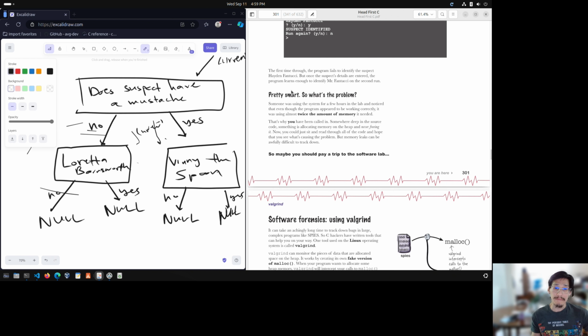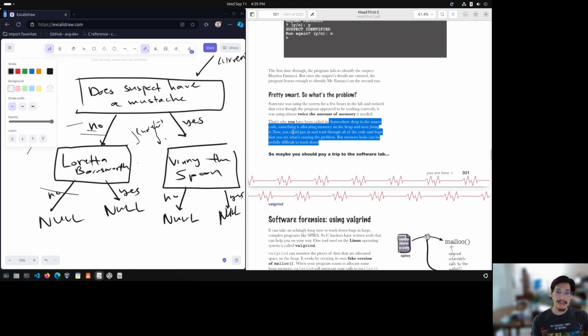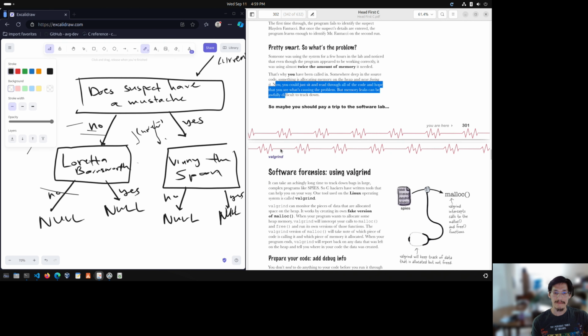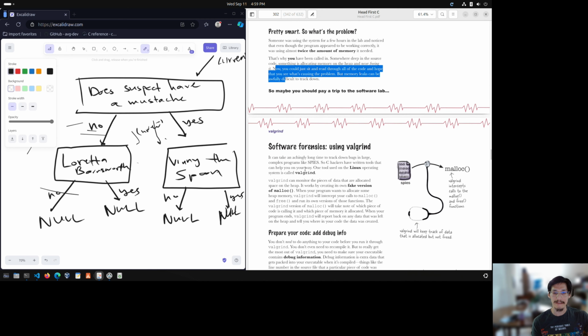So that's why you have been called in. Somewhere deep in the source code, something is allocating memory on the heap and never freeing it. Now you could just sit and read through all the code and hope that you see what's causing the problem. But memory leaks can be awfully difficult to track down. So maybe you should pay a trip to the software lab.